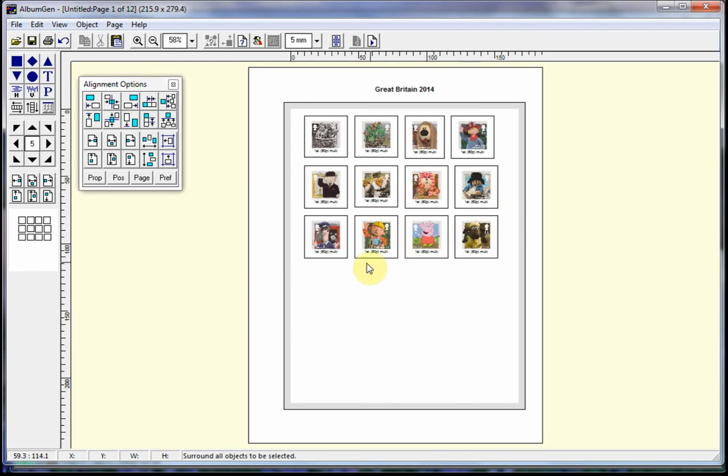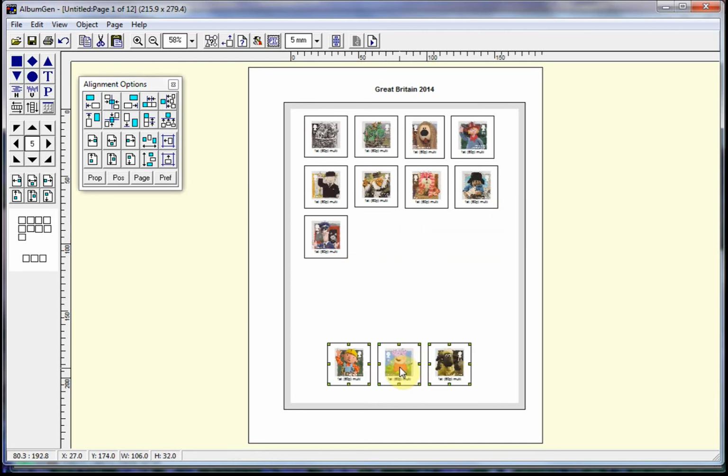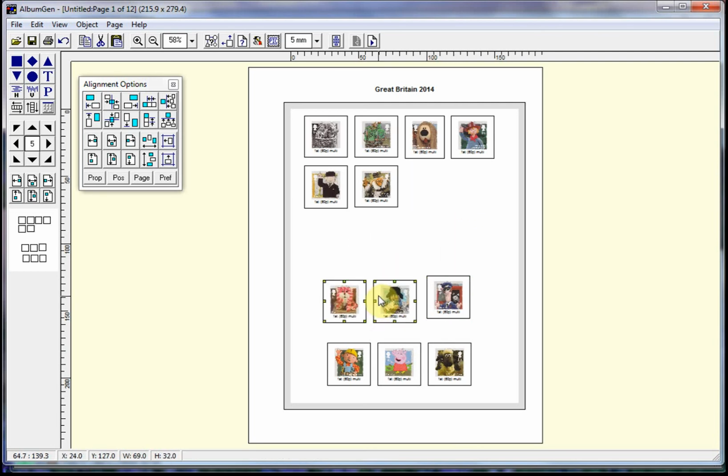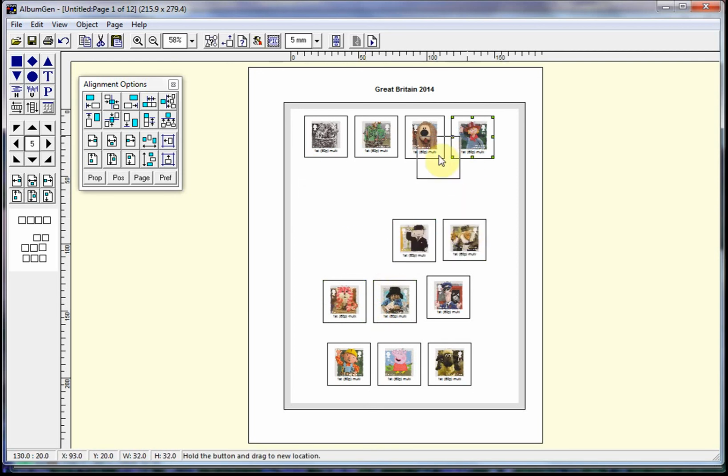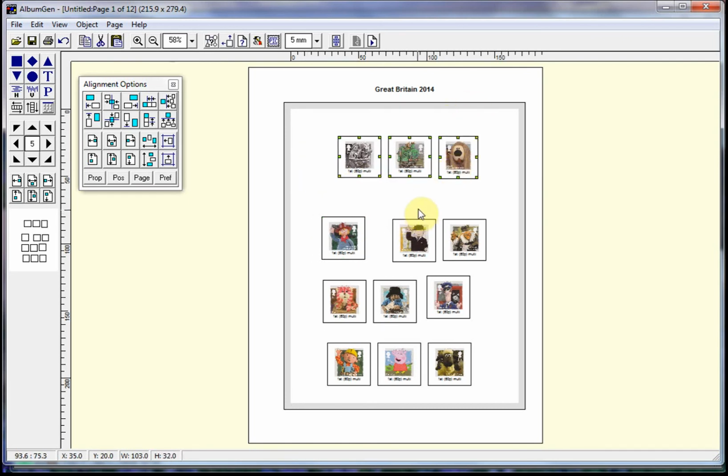So I'll grab these 3. Move them down, move this one here, grab these 2, move them down here. Similarly, I'll take these guys here, and now we take these 3 and put them here. Now, some people like a little bit more spacing between their stamps, so I can move this one over a bit. Oops, wrong way.